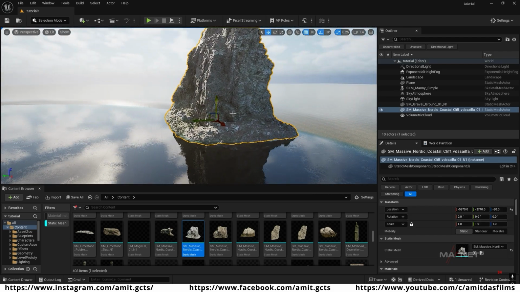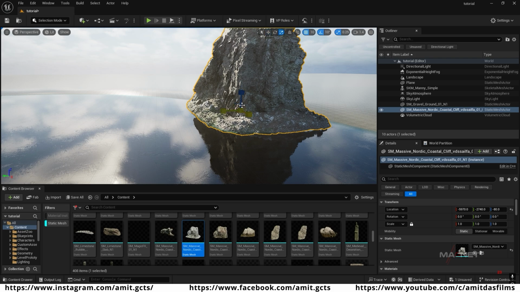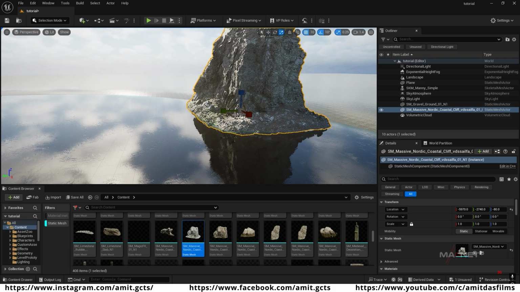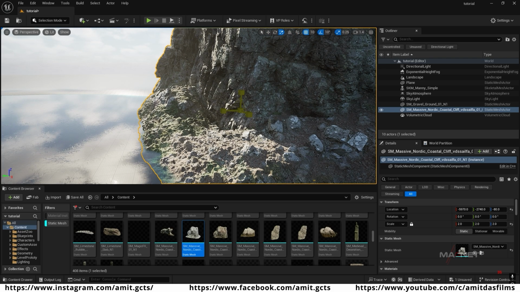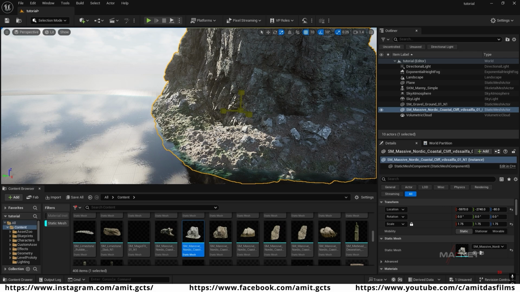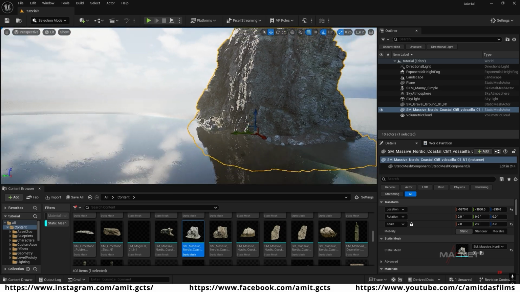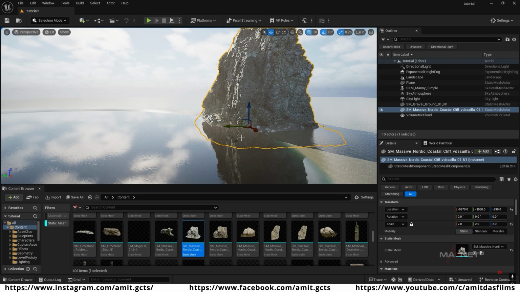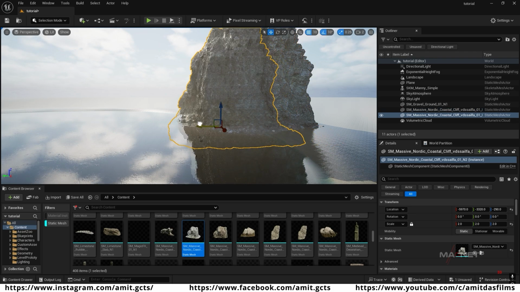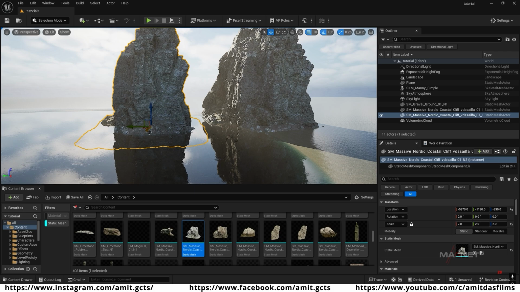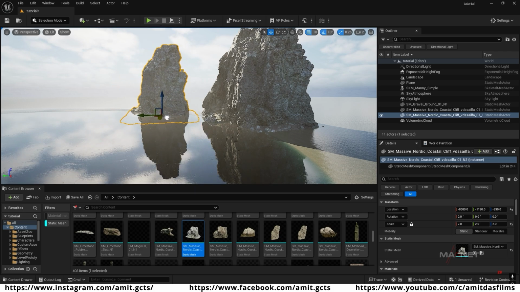We're going to increase the scale of this. So press R to get the scale gizmo here, and we scale it up like this. And we're going to duplicate the same assets over here and there. So let's duplicate. We press and hold the Alt key and just drag any axis to duplicate this asset here. And then we place it over here.